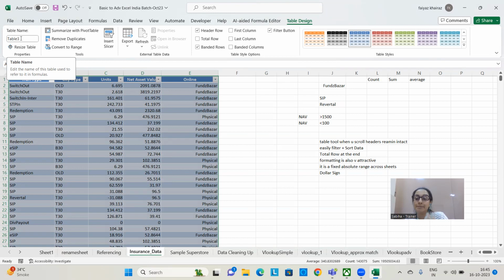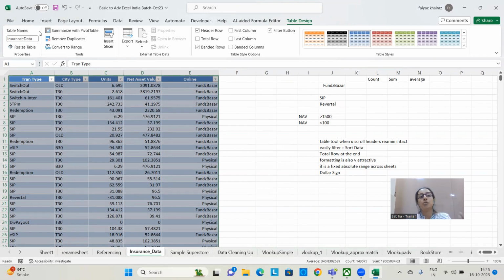If you wish to customize your table or call it with a different name, you can always give your table a name. After giving the name, click anywhere outside so the name gets saved. If you don't do that and go elsewhere and click, the name of your table will not get saved.